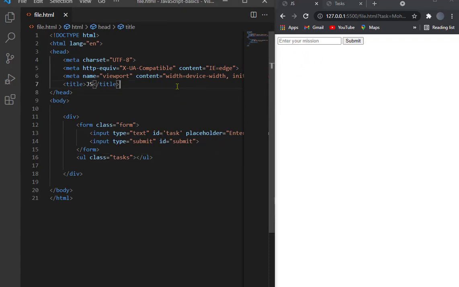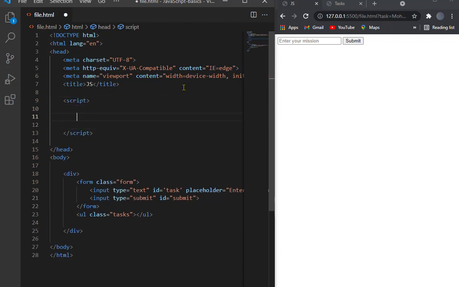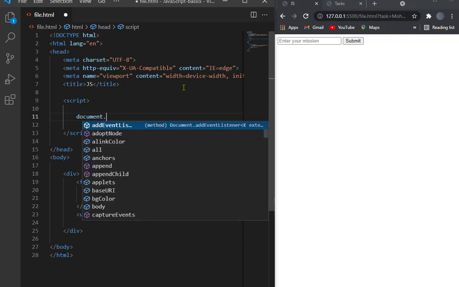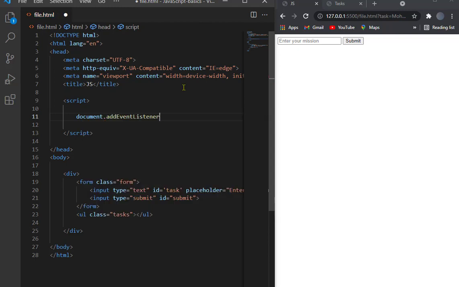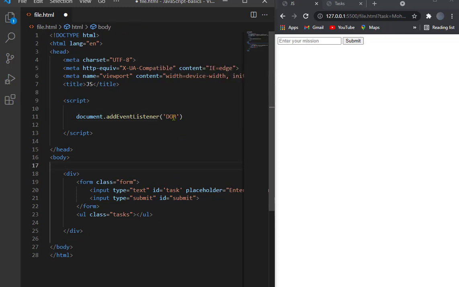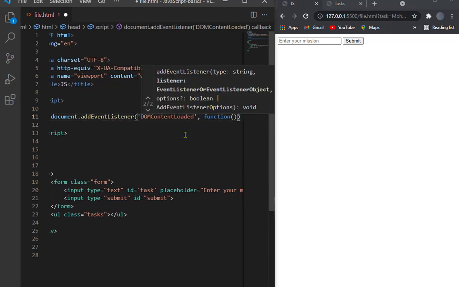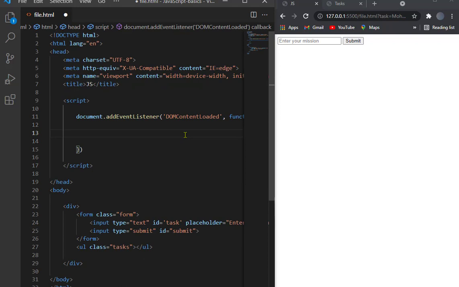So let's go back to our JavaScript, inside of the script. We're going to do document dot add event listener. Inside of that, DOMContentLoaded. DOM is a shortcut for document object model. And here a function, like this.